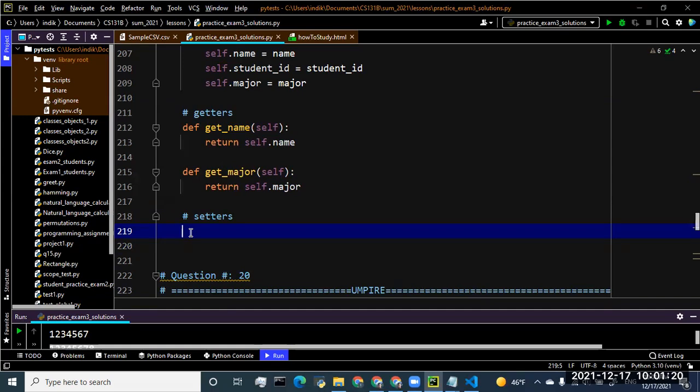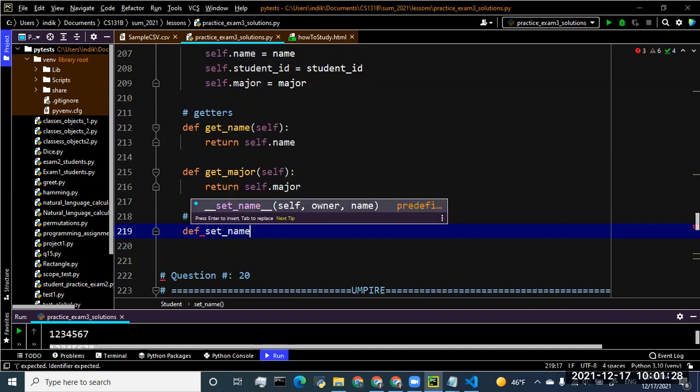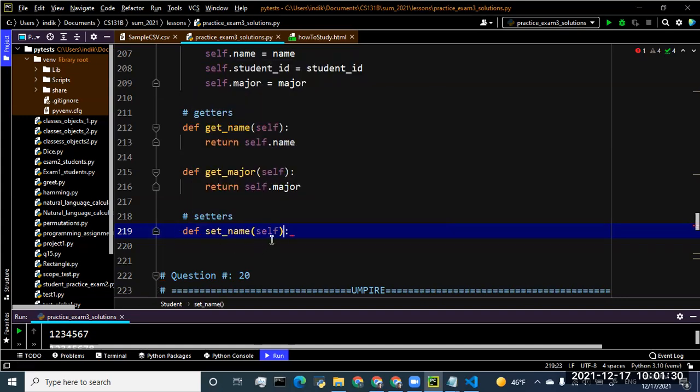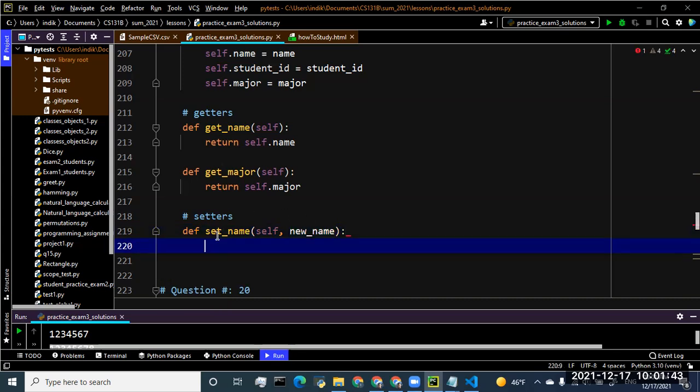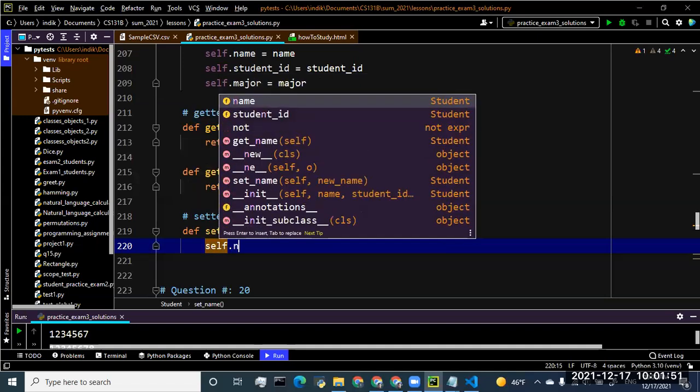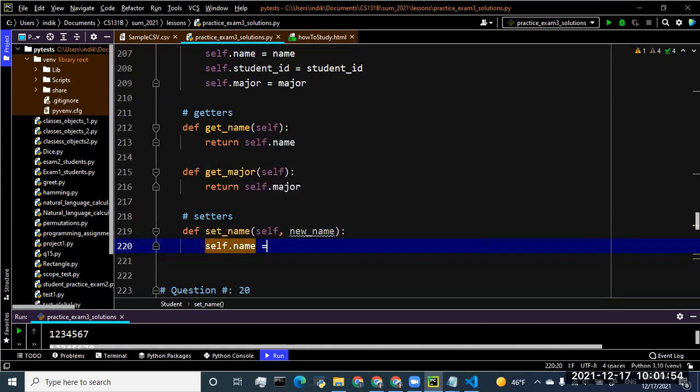So def set name. And to set the name, you have to actually have the new name to pass. So we pass new name, and this is a mutator, right? So it doesn't return anything, it just changes the name inside. So self dot name equals new name. Okay. All right.